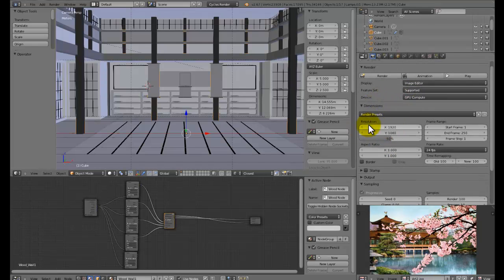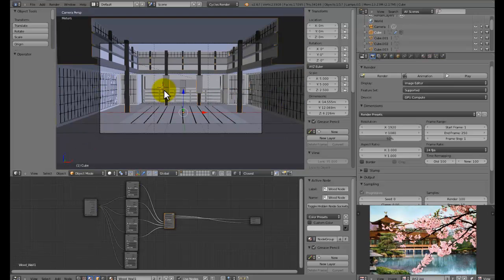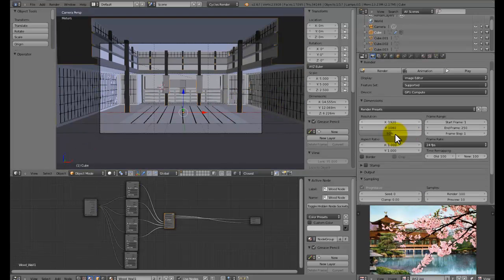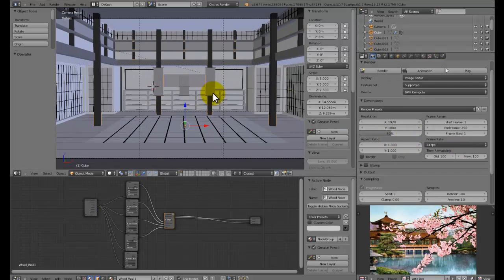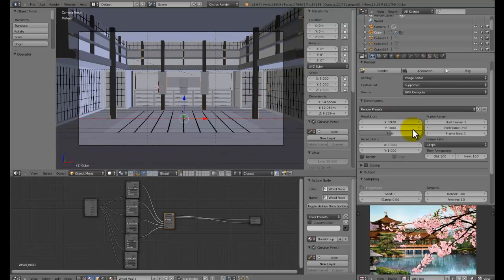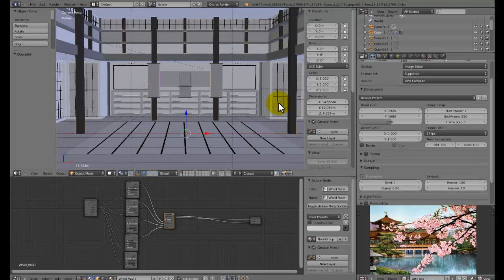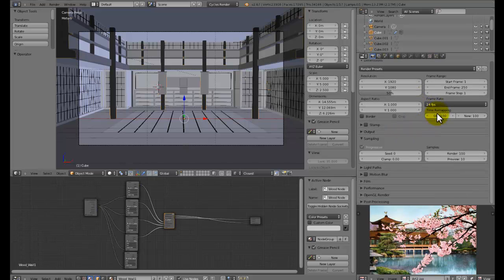Dimensions, get this to the dimensions you want. If you want a widescreen or something, then get it to that, but I recommend leaving it at 50% because once again, we might be re-rendering this a couple of times. Chances are we might have to re-render it once or something, so may as well leave it at 50%, saves time.